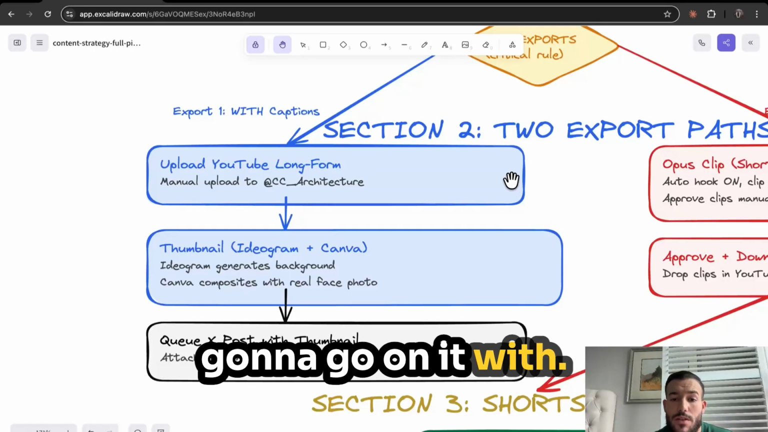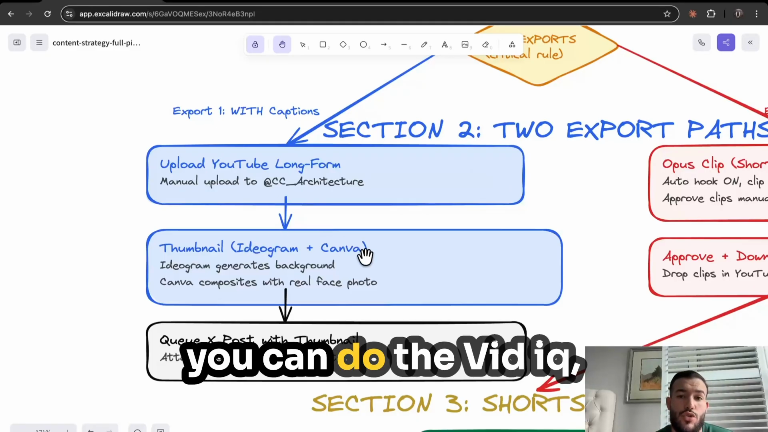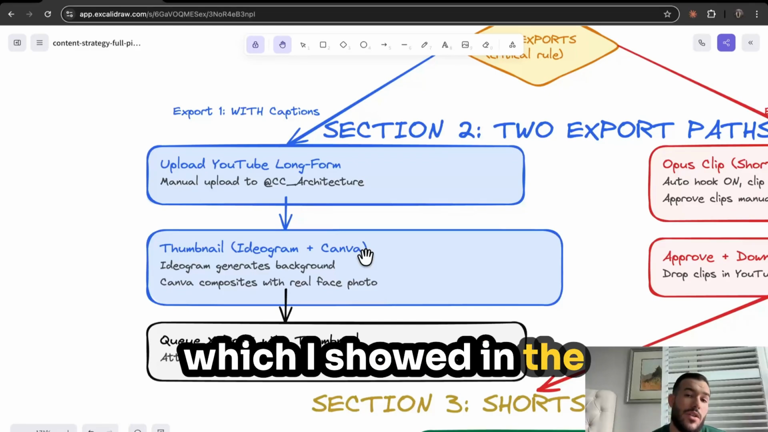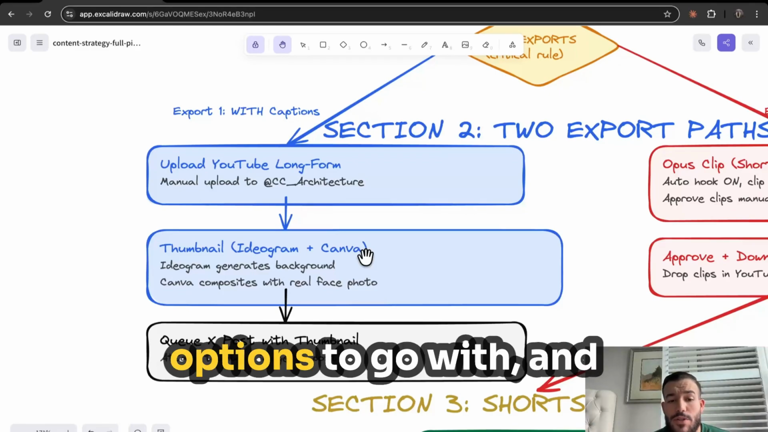It's going to go on it with Ideogram plus Canva. You can go that route, or you can do the VidIQ, which I showed in the previous video as well. Whichever one suits you best. You have 2 options to go with.